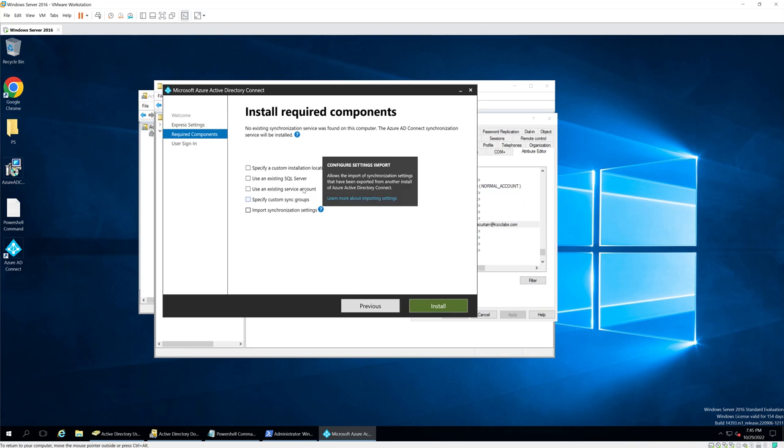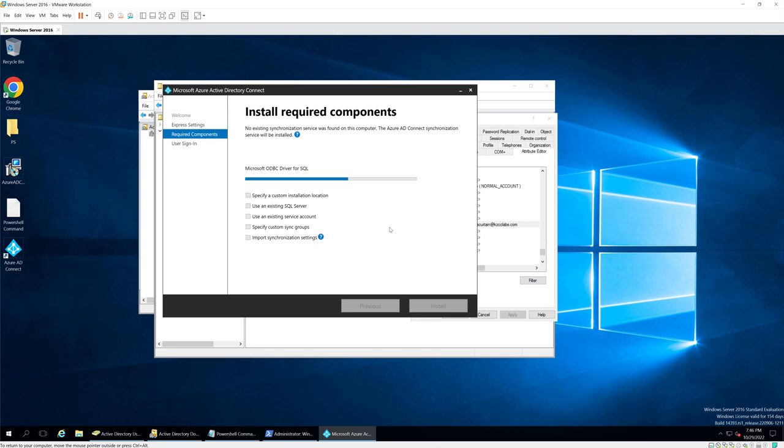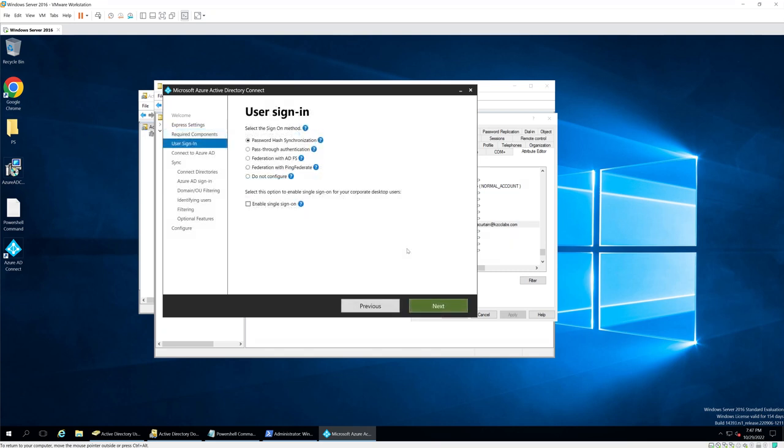And we would leave all of this as is because I don't have an SQL server. I don't want to change the custom installation location. I don't want to use a service account and so on. Since this is a fresh installation, I shall go and click Install. And now it will go and install.